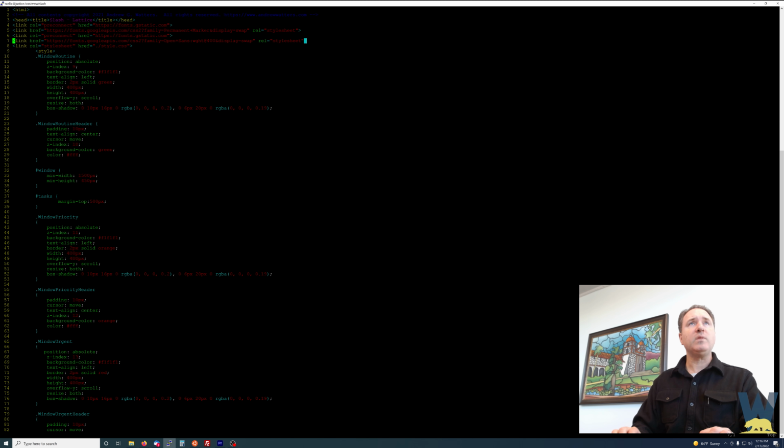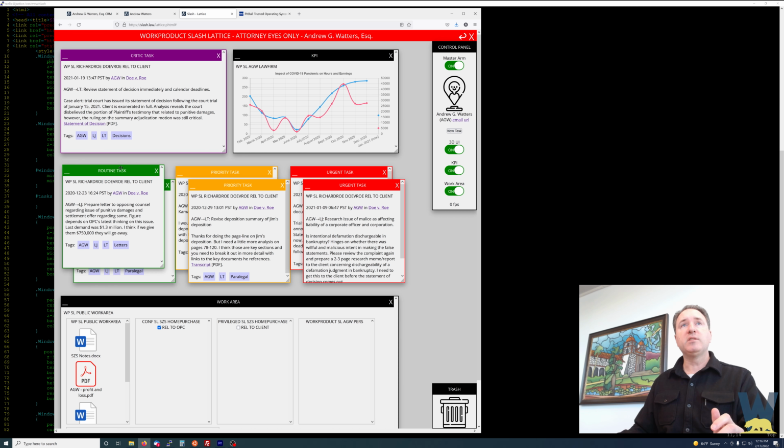So, style sheet, we've got different windows and window classes and window IDs defined. Window routine, that corresponds to this window right here.